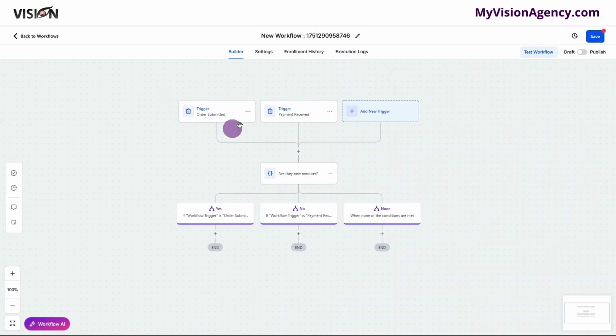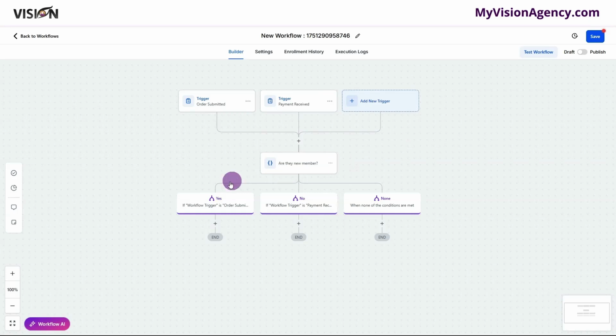All right, so now you can see the automation that we've built. Anytime an order has been submitted or a payment received, it's going to go through this filter here. And then if they have submitted the order, meaning they're a new customer, they're going to go down this branch. And if it is a reoccurring payment, they're going to go down this branch here. Now, if they don't meet any of those criteria, they're going to go down this branch here. But they would have to meet one of these to end up in this workflow. This is just a default that comes up when you use the if-else conditional logic.